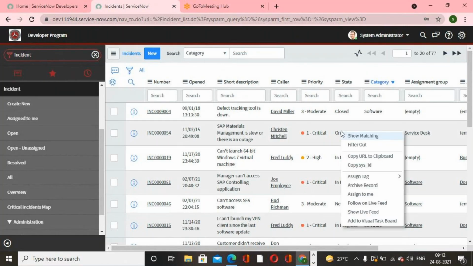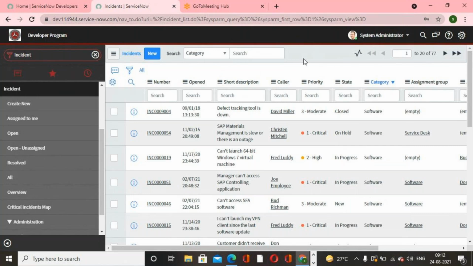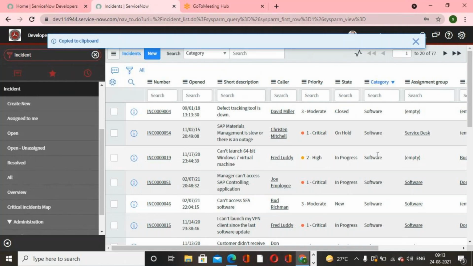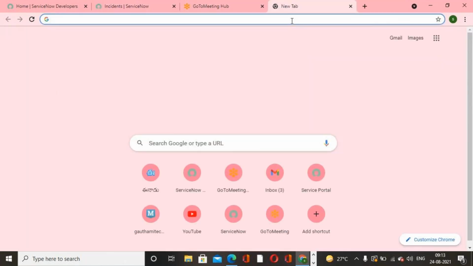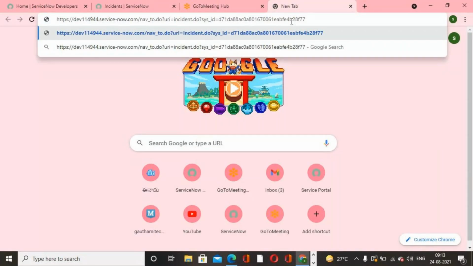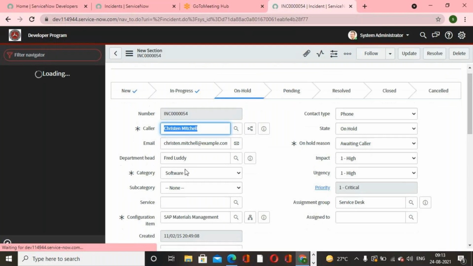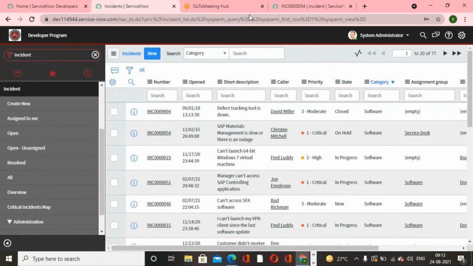Right click on any record, and the next one is copy URL to clipboard. So what about copy URL to clipboard? When you want to share a record link, for example, at this moment I have selected record number 54, just put the cursor on the respective record and click on copy URL to clipboard. When you share this record URL with any person, that person will be able to open the record directly in the browser, right? That is the use of copy URL to clipboard.